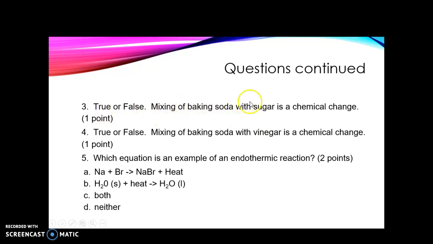It will give you a couple situations where it asks you if something is a chemical change, like mixing baking soda with sugar is a chemical change, true or false. Mixing baking soda with vinegar is a chemical change, true or false. Then question 5, which is an example of an endothermic reaction? So you have to use your notes to help you with that.